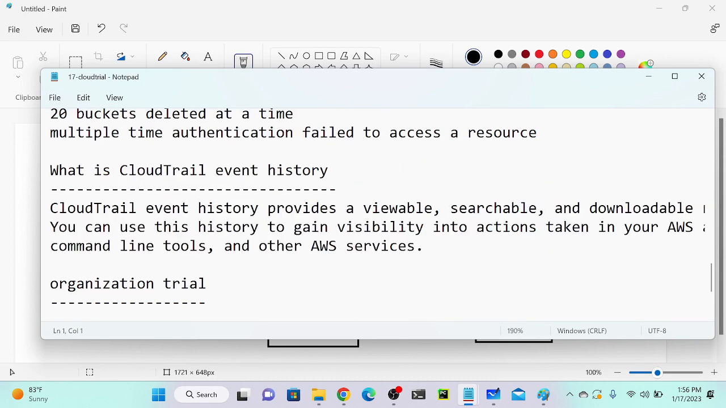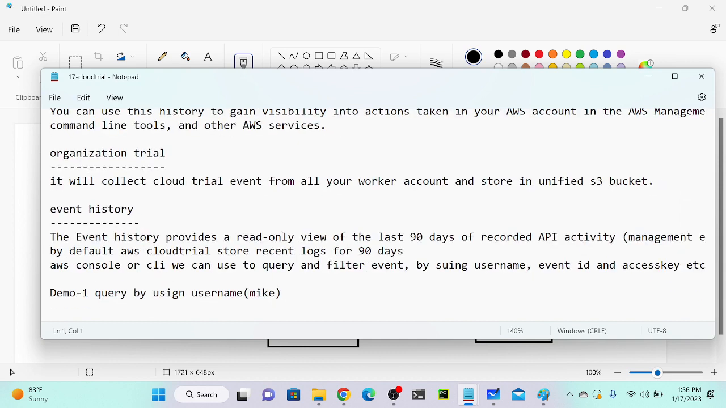Write it down. Organization trail. It will collect CloudTrail events from all your accounts and store them in a unified S3 bucket. We will create only one S3 bucket. Then we will collect all the logs from various accounts and push them into one S3 bucket. I hope you understood. It's called an organization trail.